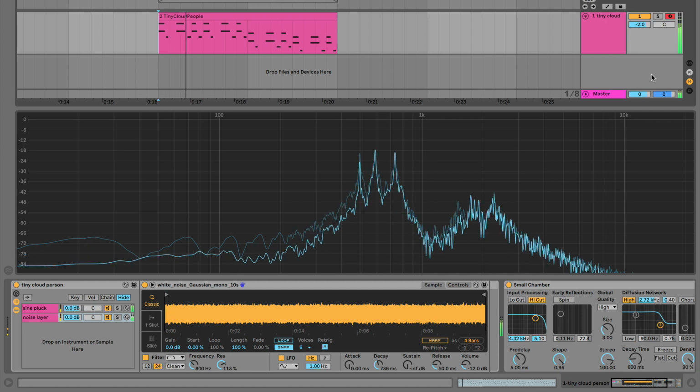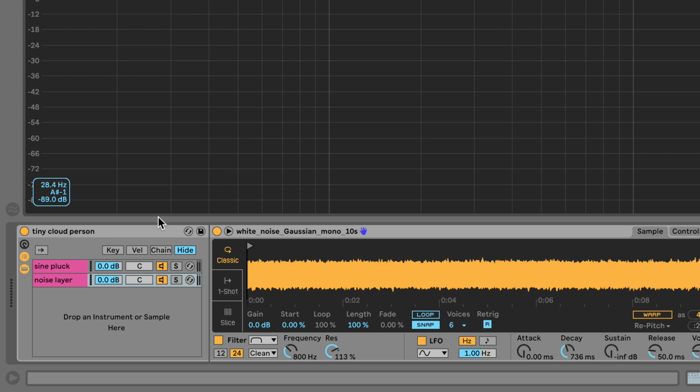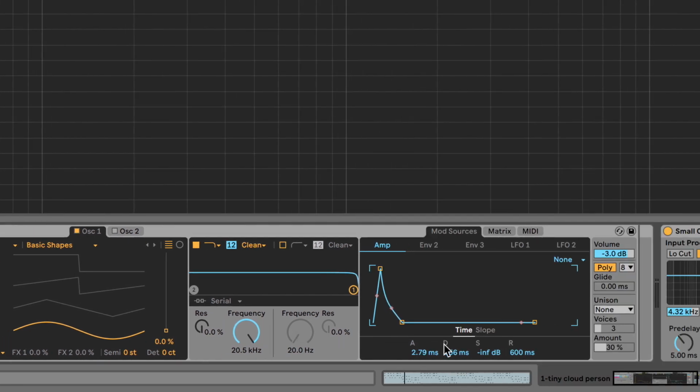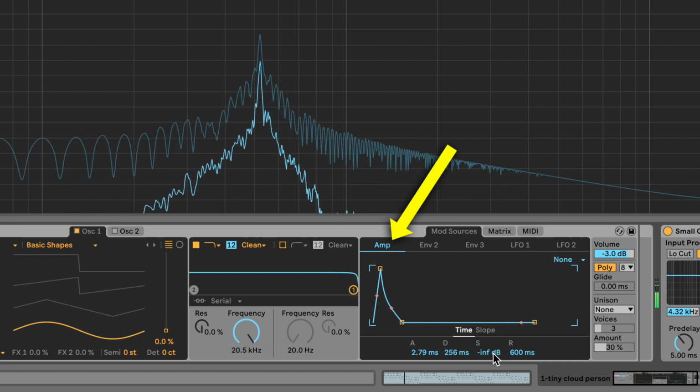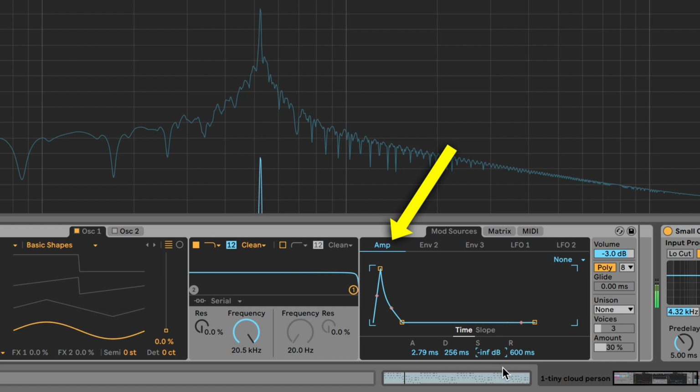How to make a tropical house lead in Ableton, sounding something like this. For this there are two layers, one's simple, one's less simple. Let's start with the simple. The simple layer is a sine wave, just a sine wave, with a plucky shape amplitude envelope. Easy enough, it's just a plucky little sine wave.